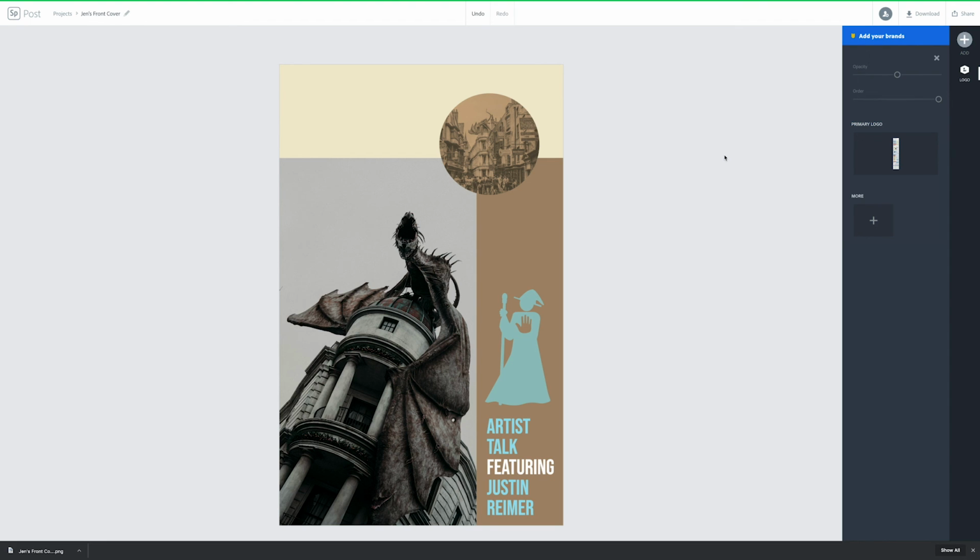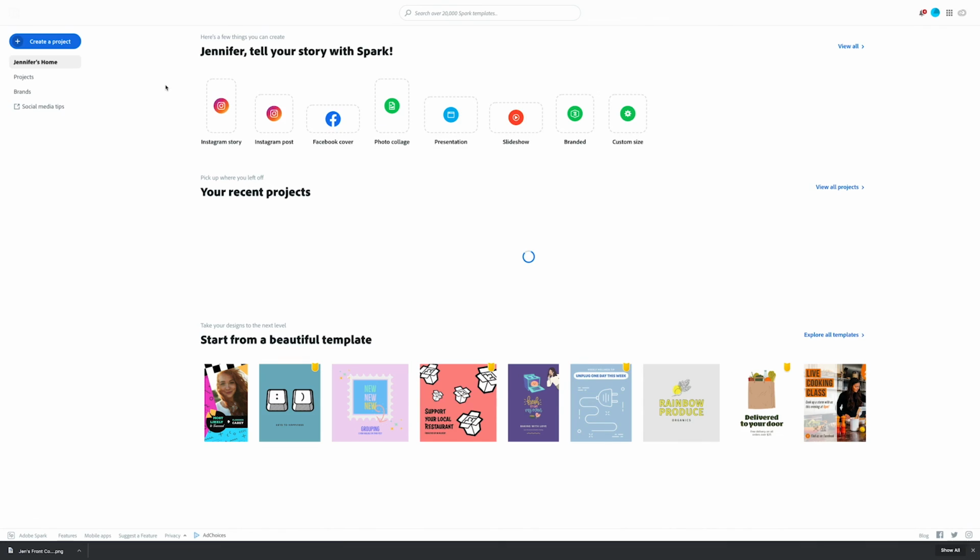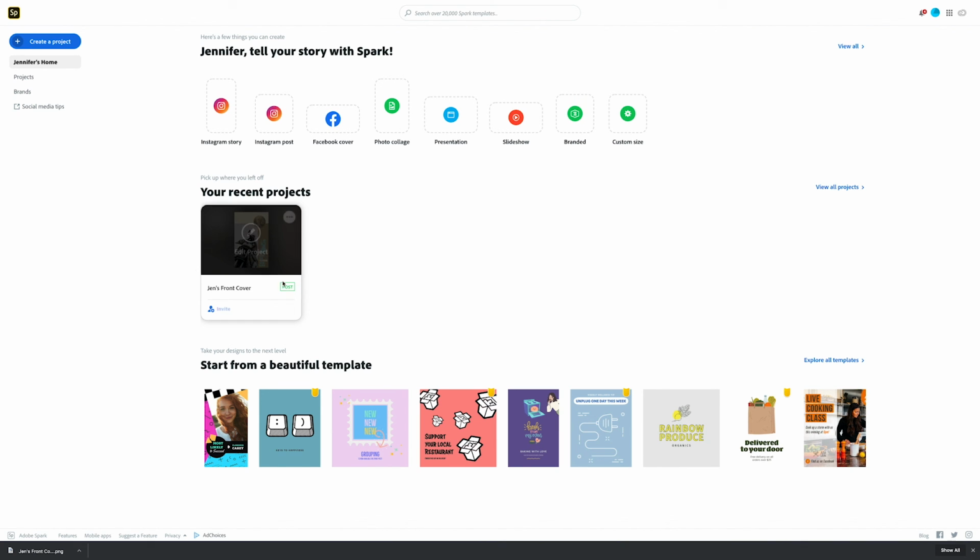Once you finish the first project, if you go up here to the top left, it says SP, but once you roll over it, it turns into a little home. You click that, and it saves your post. And once it's finished saving it for you, it'll bring us back to the main screen. And once you're here, you'll notice under your recent projects, you can get back to it, you can edit it. But what you'll do is you go back into custom size, repeat the whole process, and make the back cover, and make sure you download that as well.